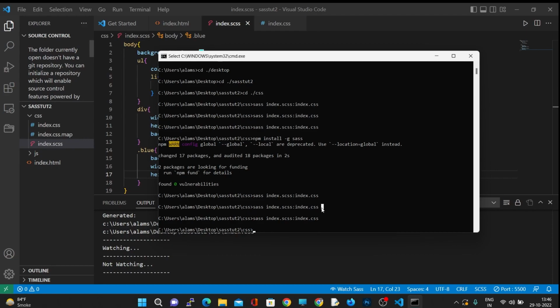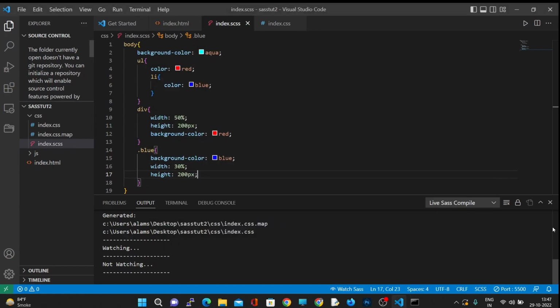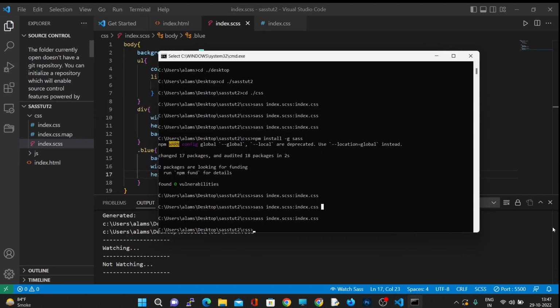Now you are watching that this task is a very hectic task. We have to compile this thing again and again. Now let's see the easier version of this code. Simply we have to use watch. When we use watch, we don't need to recompile again and again.